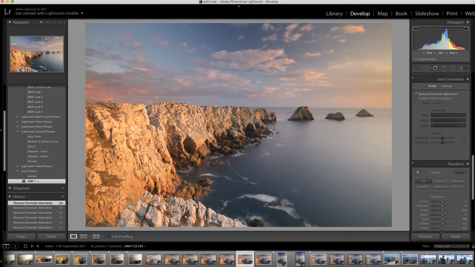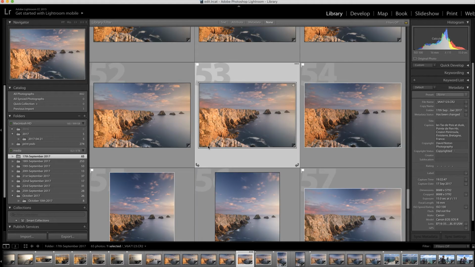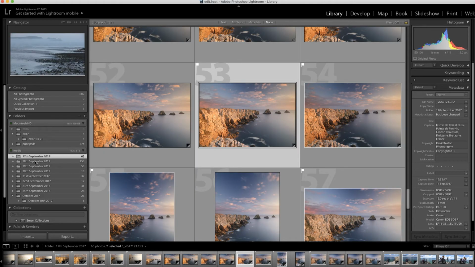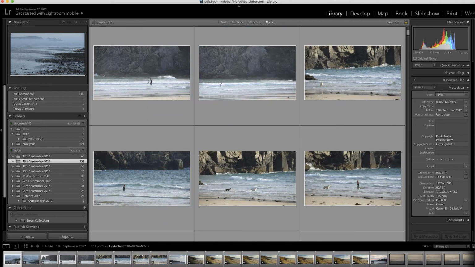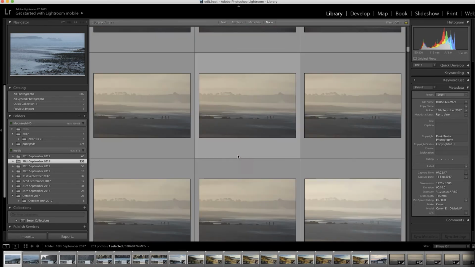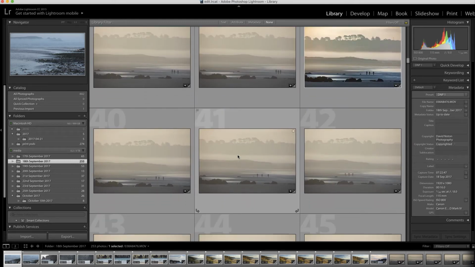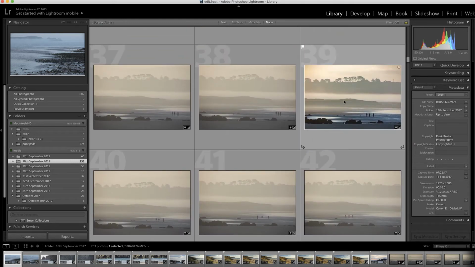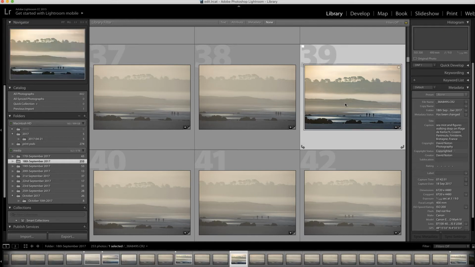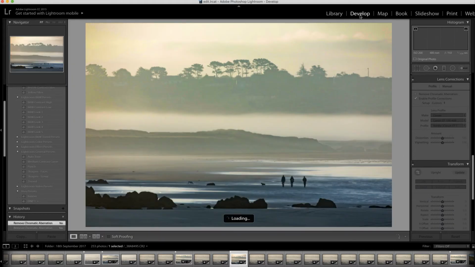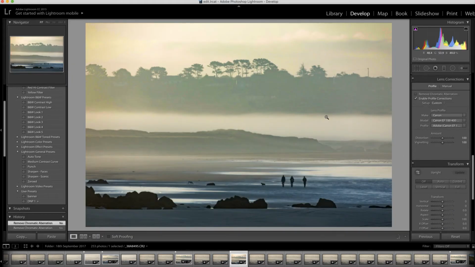Now let's come out of this image here and look at another picture from Brittany. I'm going to go to the next day's shoot, and we were here on this beach at dawn, and there were some wonderful situations there with the mist, the sea mist on the beach there. And I've processed this picture here, and if I take you into the develop module there, just let it cache the image there. There it is. This is the processed image.